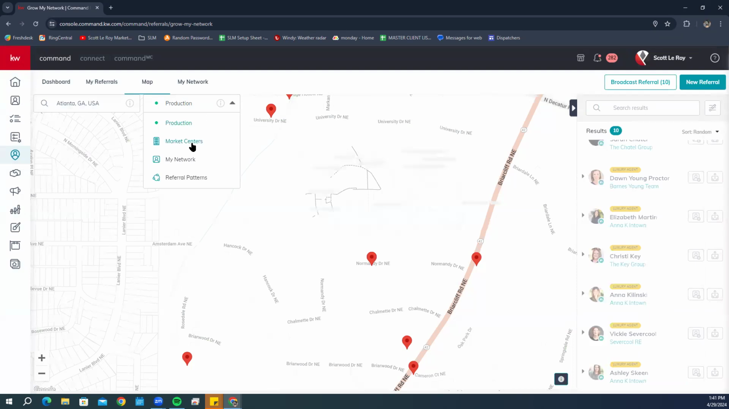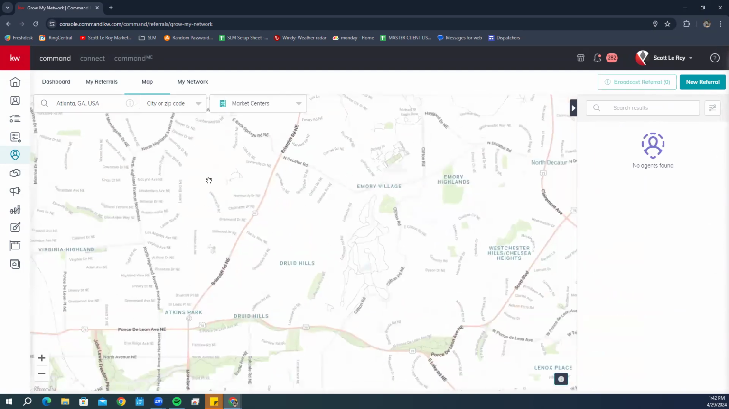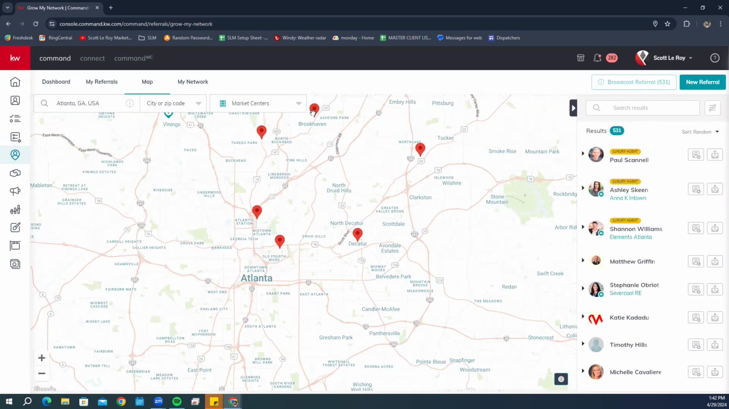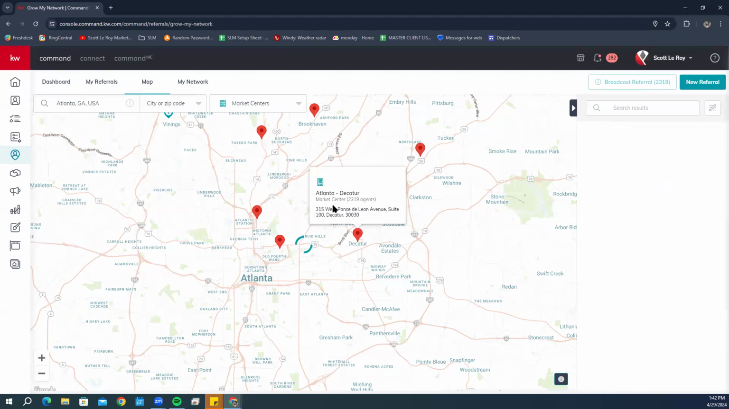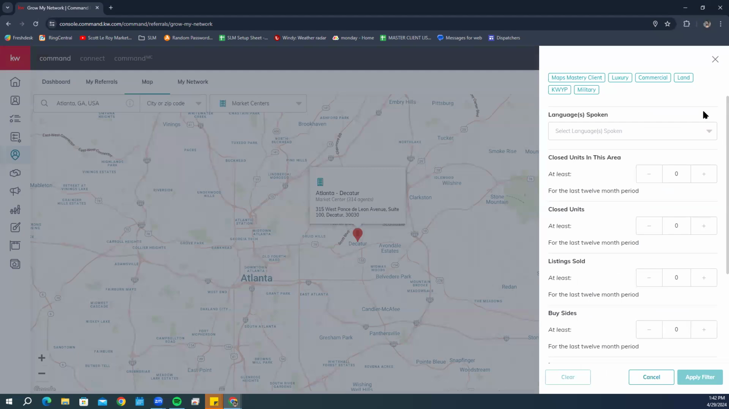All right, so the next section is going to be market centers. If you don't really know of any agents in any area, but you just know generally, say Atlanta, you can also look for market centers. This is going to show you the market centers here. You're able to click on a market center, say Atlanta, Decatur. When you click on it, it shows you the total number of agents on their roster. And then you're able to filter the stats of the agents this way as well. So if you're looking for super experienced, super specific, you can filter those results through here.